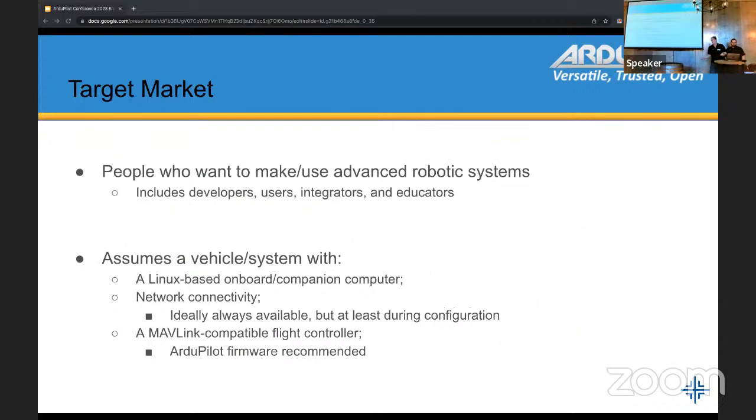So our target market for BlueOS is just anyone who wants to make or use an advanced robotic system. That includes developers, which is all of you plus very many people, users of our vehicles and any other vehicle that uses BlueOS. It is open source and is not intended for just marine robotics. So the user base can be quite broad: integrators of sensors, actuators, cloud services, whatever, and educators about advanced robotic systems as well.